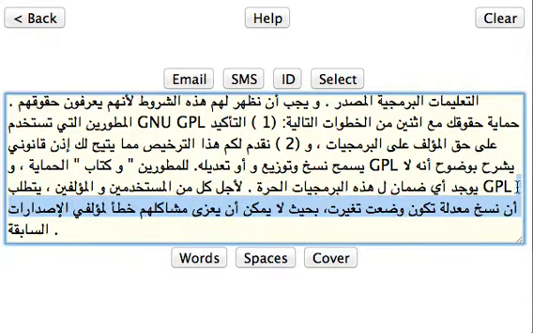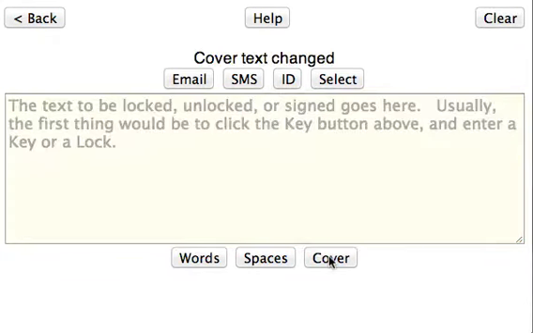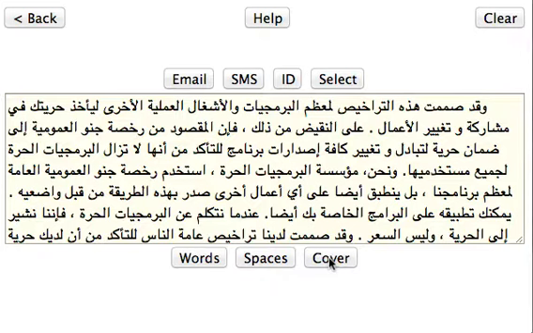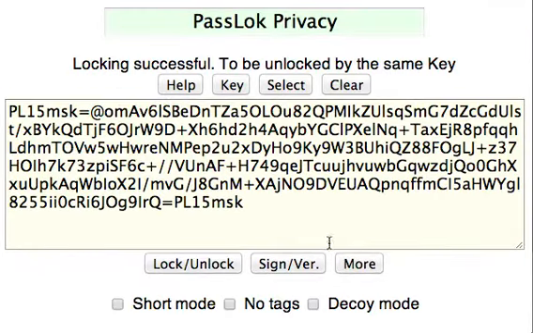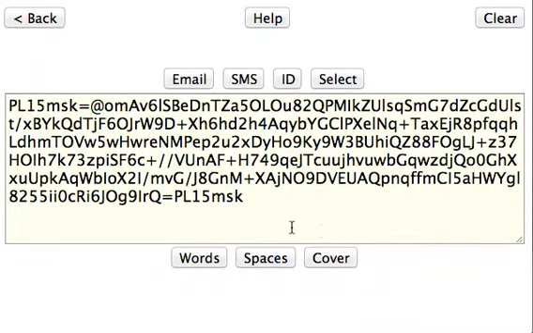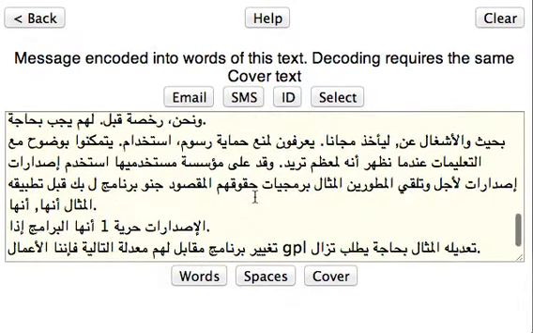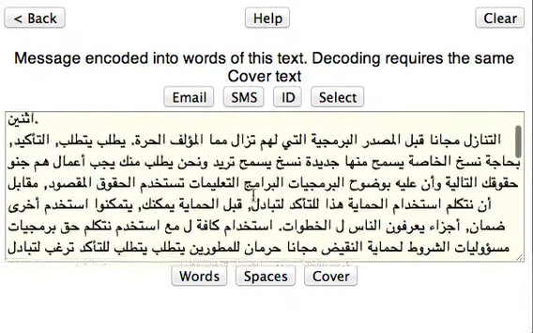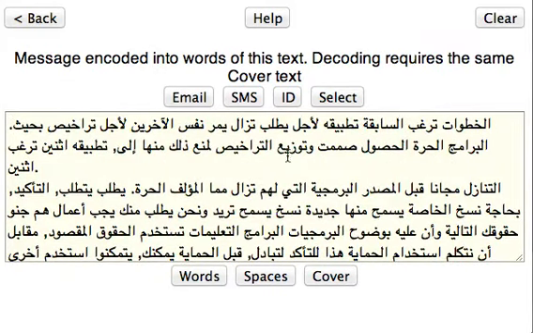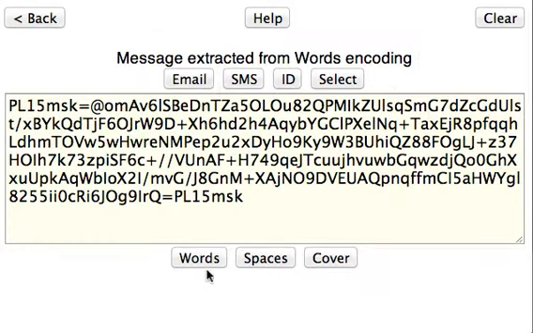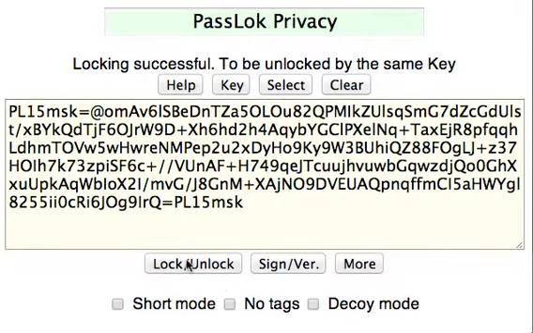If now I click cover, the cover text has changed. I can display it by clicking cover. Okay, so now I can get my message, and if I click words or spaces, the message will be encoded using the new words. In this particular case, it is some sort of gibberish Arabic, which I cannot read, but you still get the same message, which can be unlocked.